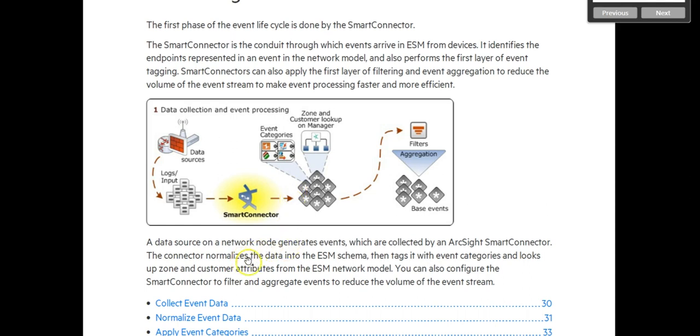And it also applies a first layer of filtration and aggregation, as we can see. Before that, we have the zone and customer lookup on the manager. So the smart connector downloads the network model from the ArcSight manager, and it looks up this network model to know the different endpoints represented in an event in the network model. So the smart connector can know that this event belongs to customer A.